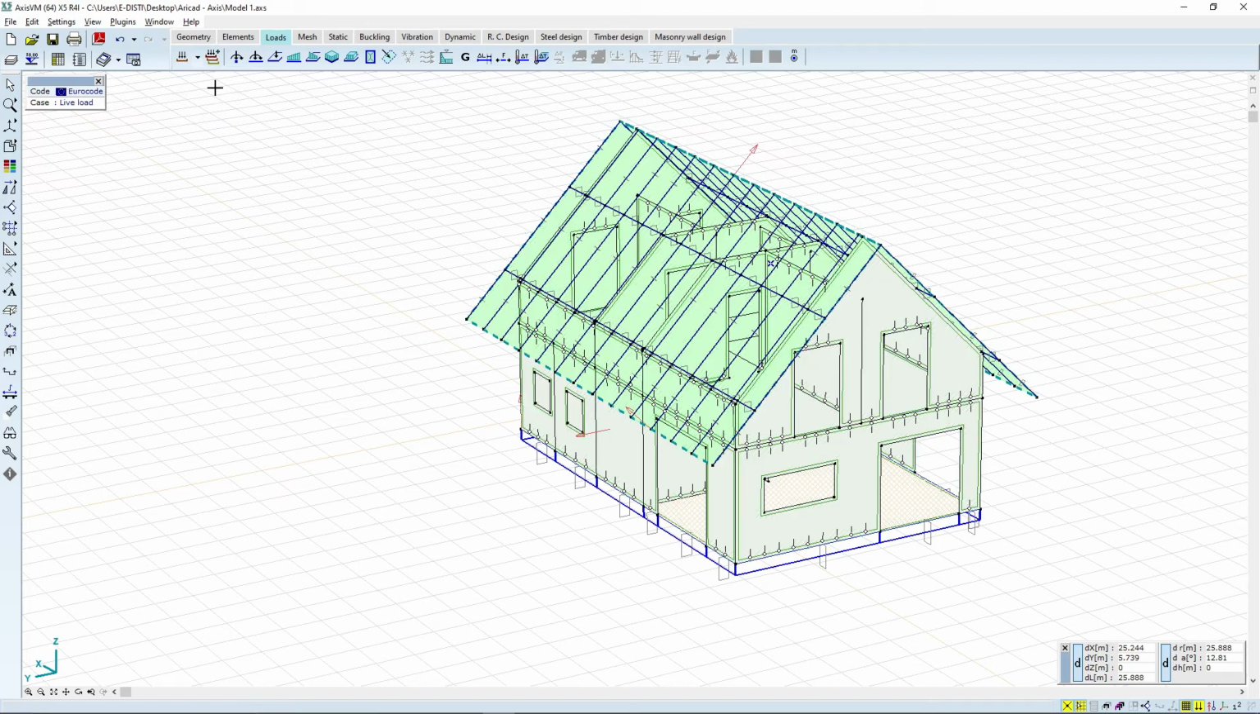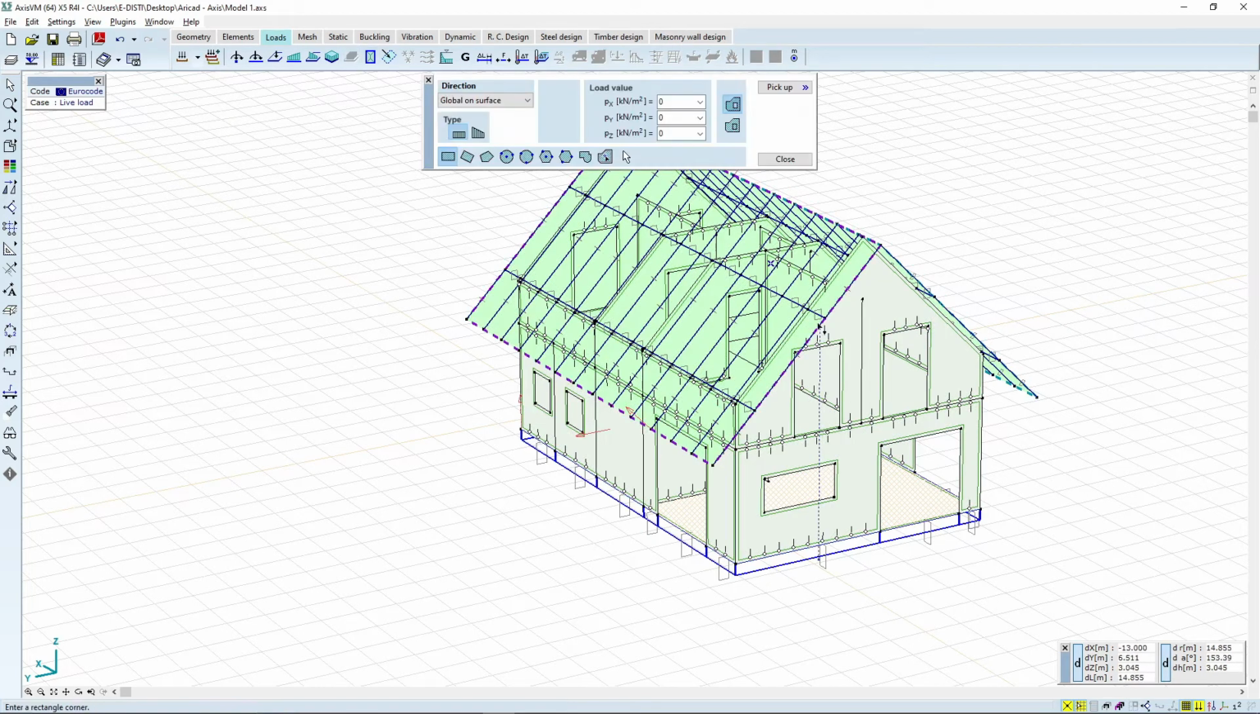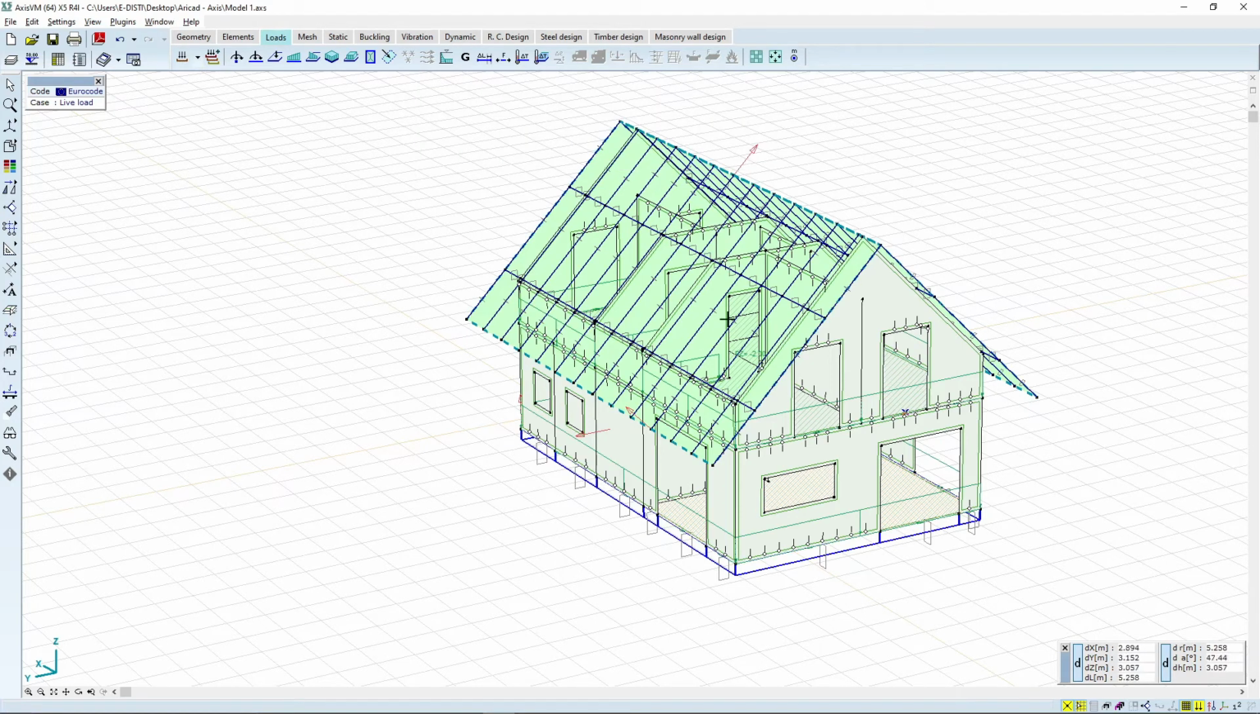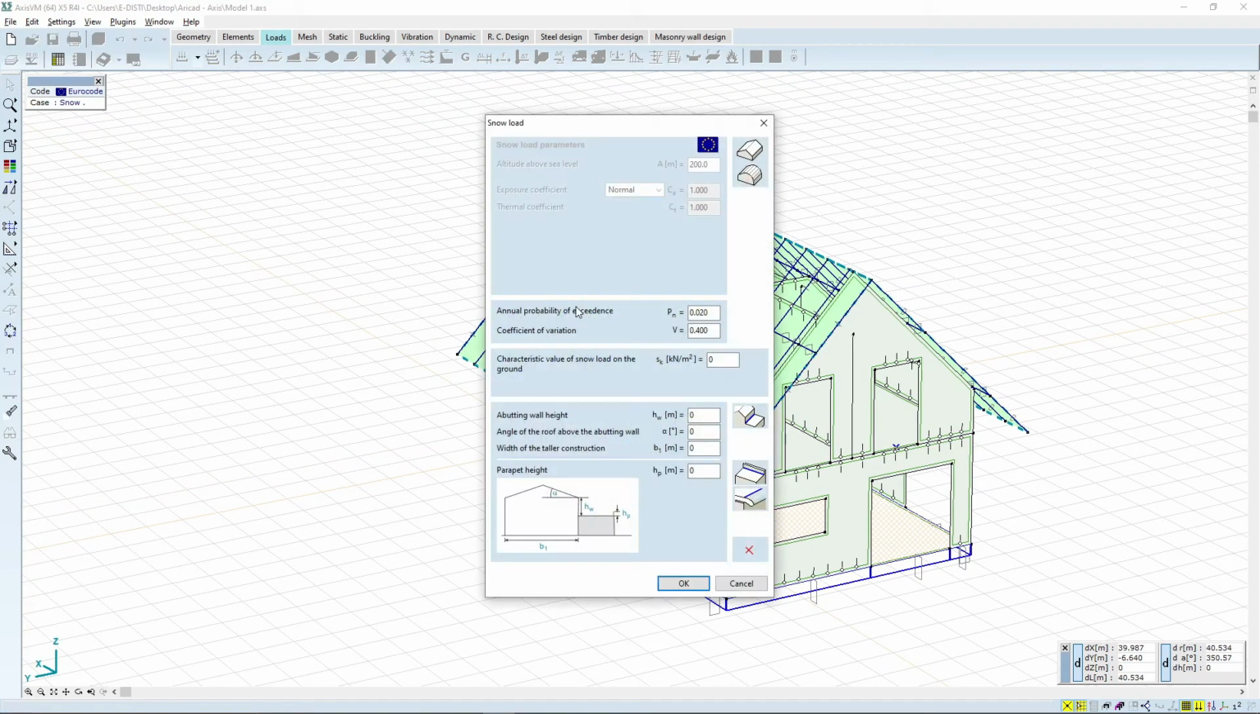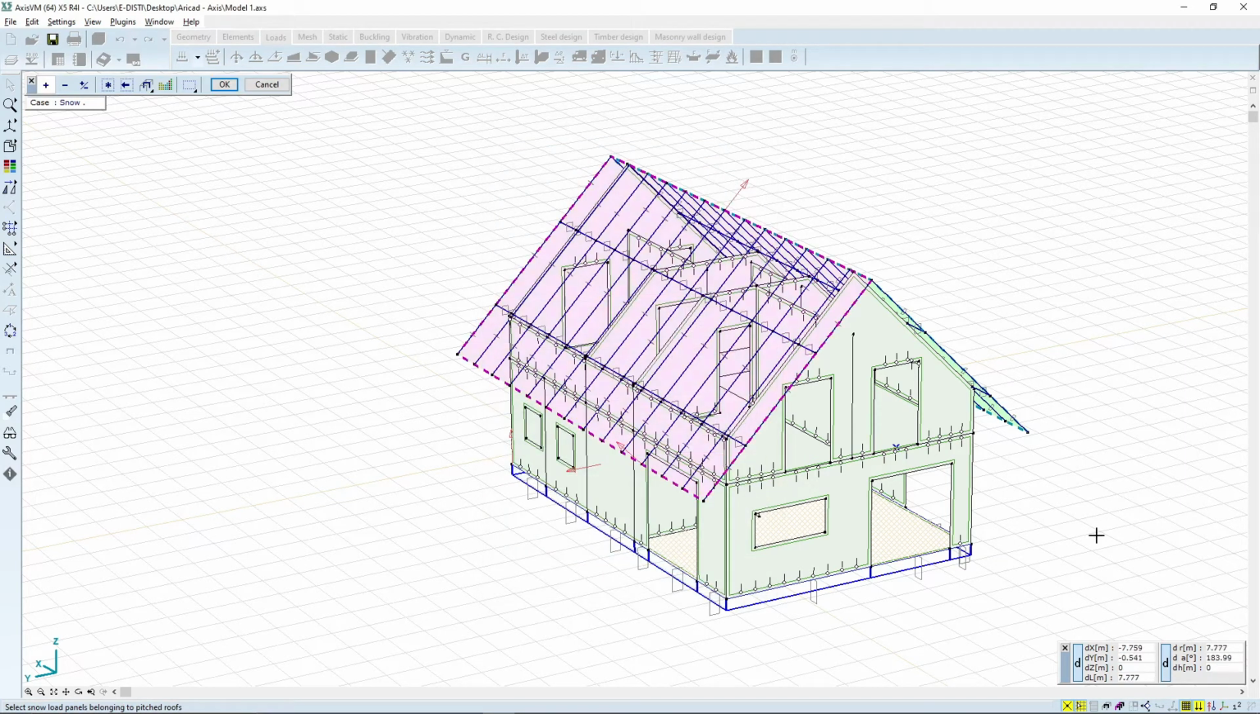Now let's add the live load. So live load is usually -2. So we need to choose the domain. So here and here. So we have 2 times -2 on the slab, and snow load, which we will do automatically. So here we have a snow load function. We click on this, we choose that we have a pitched roof, and just select the load panels on the roof.